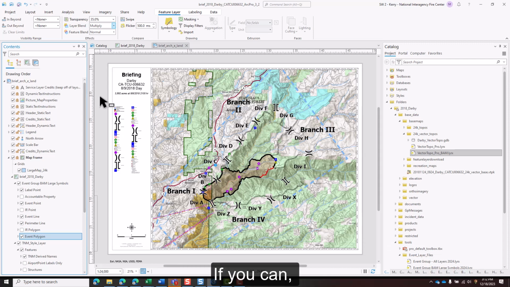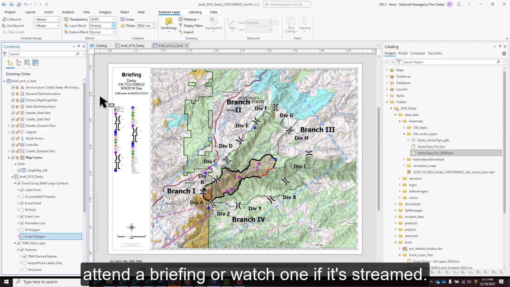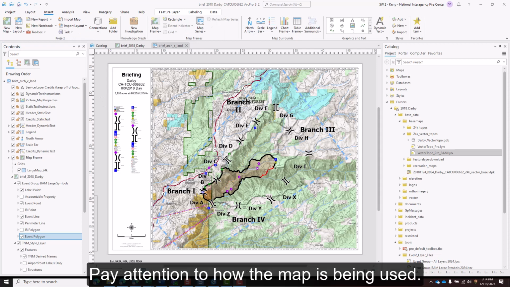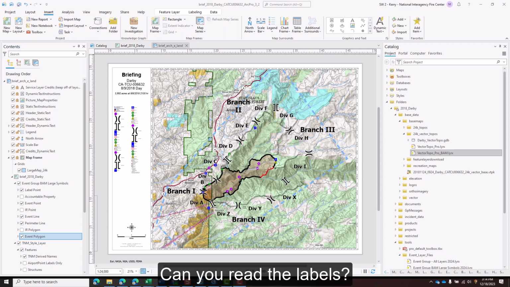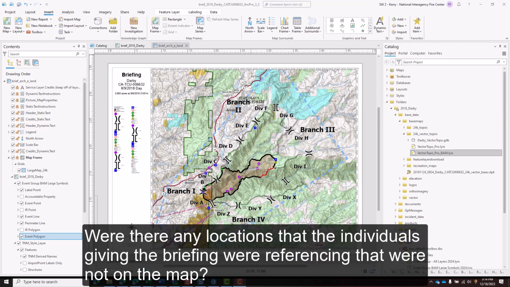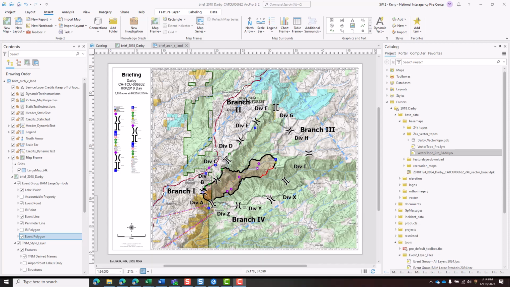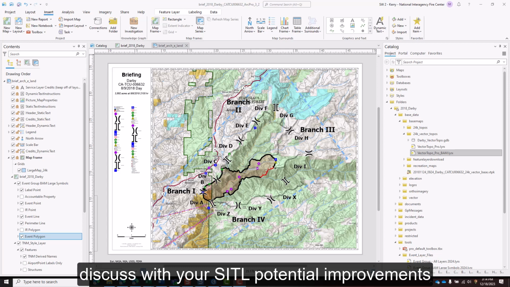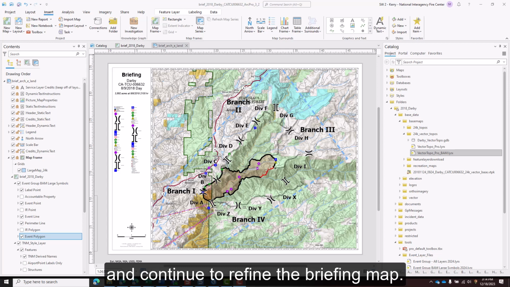If you can, attend a briefing or watch one if it's streamed. Pay attention to how the map is being used. Can you read the labels? Were there any locations that the individuals giving the briefing were referencing that were not on the map? Take notes, discuss with your SITL potential improvements, and continue to refine the briefing map.